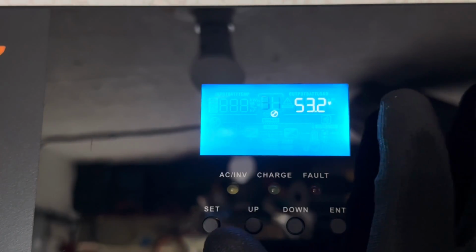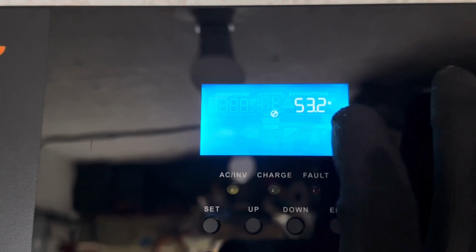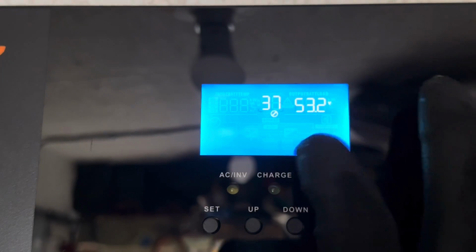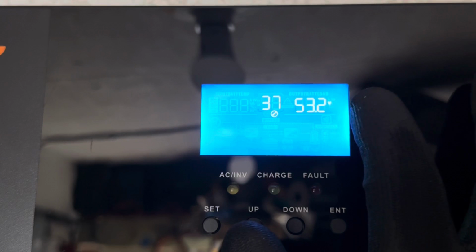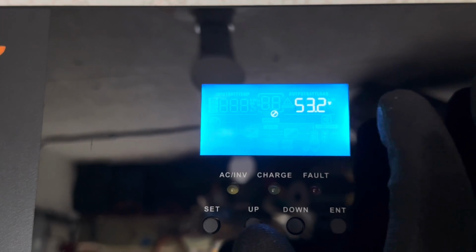So, boost charge recovery voltage. This is the voltage of the battery you have to drop down to before it will reinitiate charging on PV or grid. I have it at 53.2, the factory setting is 53.6.